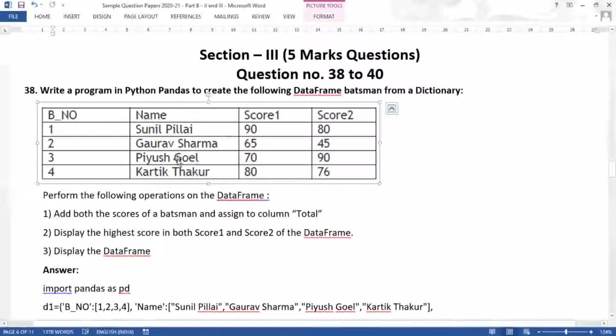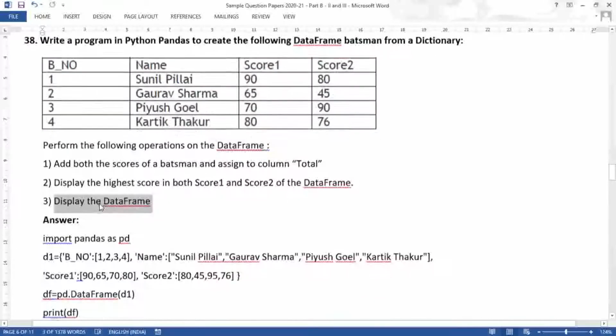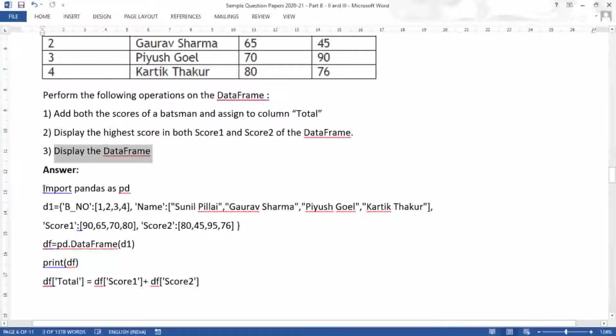Perform the following operations on the data frame. Add both scores of batsman and assign to column total. Display the highest score in both score 1 and score 2 of the data frame, and display the data frame. So the answer is something like this. First we have to import pandas as pd. After that create the dictionary in this manner.